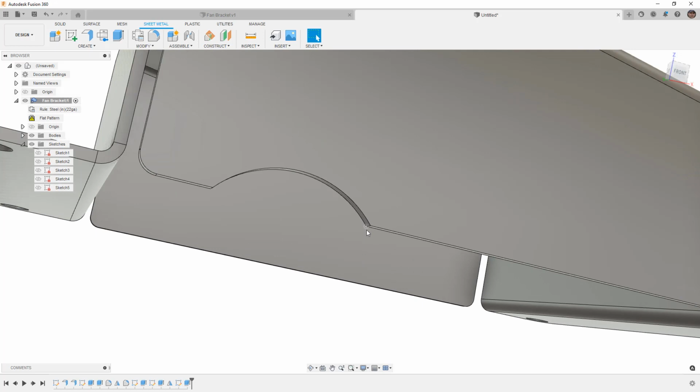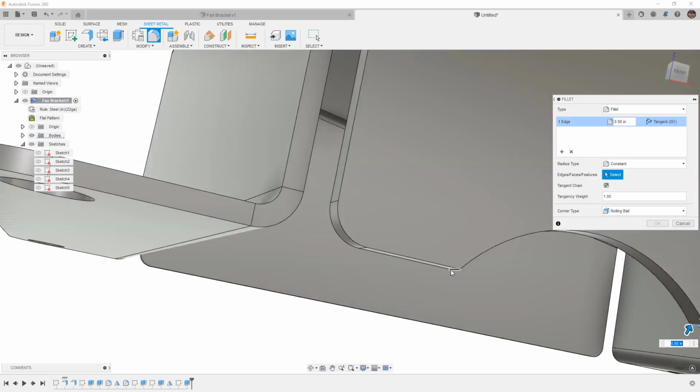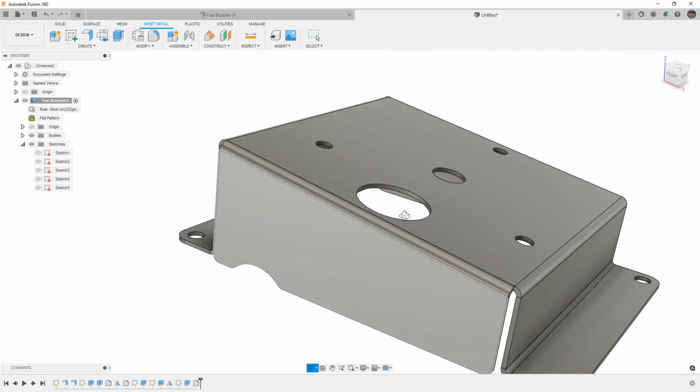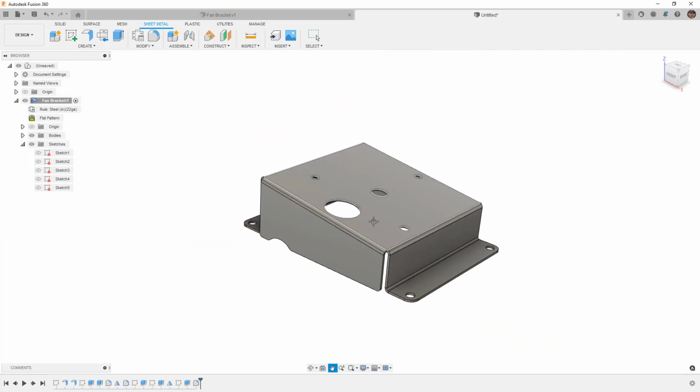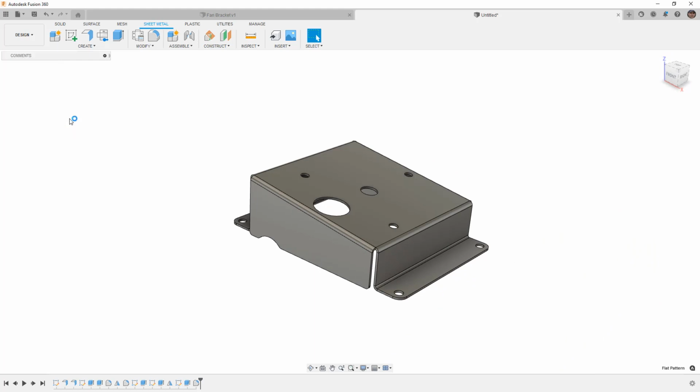Because this is a passage for wires, we do want to add a fillet, which is F on the keyboard. And we want to make sure that we get both of these edges. And we're just going to add a 0.05 fillet. That way we don't have a pinch point. Now that we have everything created, let's go ahead, right click on our flat pattern, update, and then we can activate it.